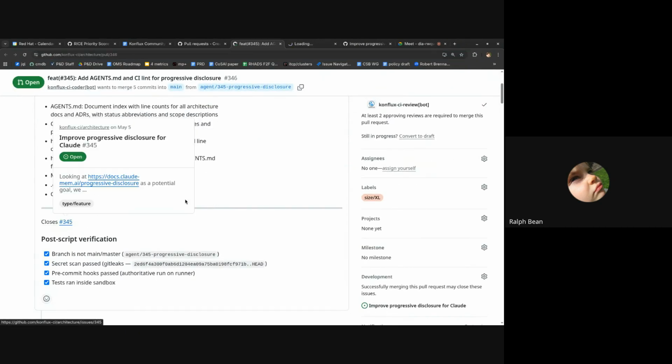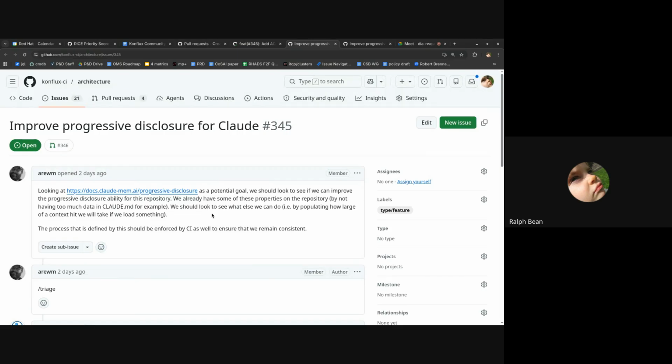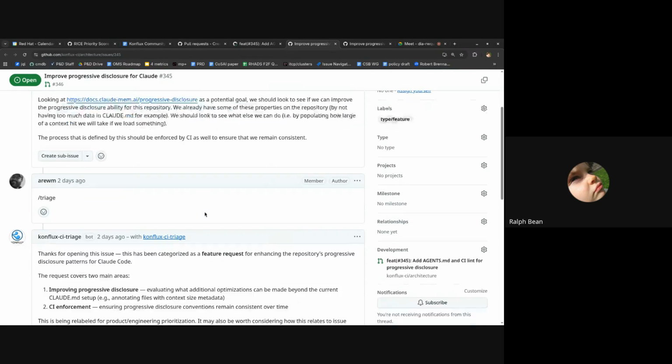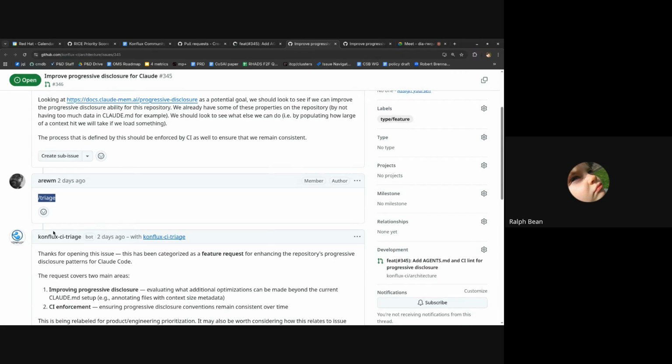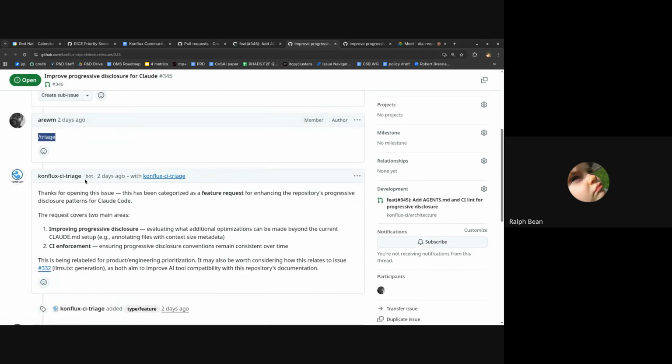If we look at the start, and Andrew, correct me if I say anything wrong. You filed an issue 2 days ago on the architecture repo, proposing to improve progressive disclosure for Claude. So it's like restructuring some of the documentation to make it easier for agentic tools to crawl their way through a repo and not get overwhelmed by too much information too fast. Filed it and then ran this /triage command, which is a command to FullSend's triage agent, which then responds here.